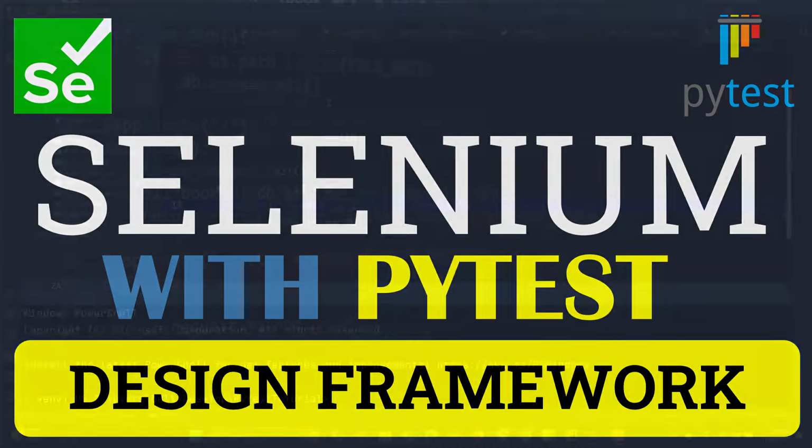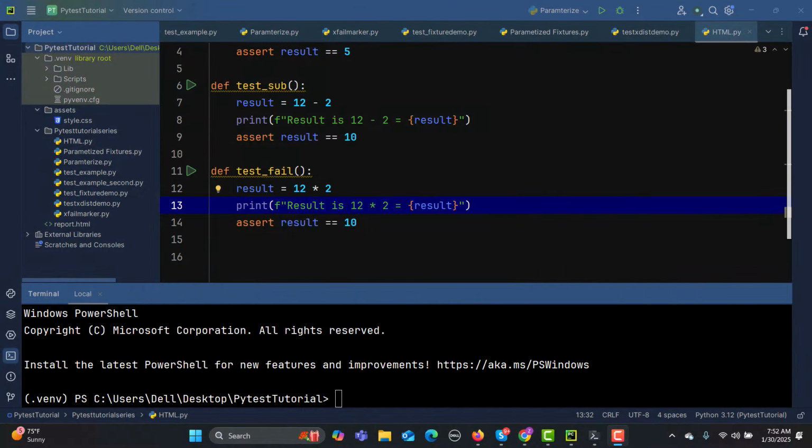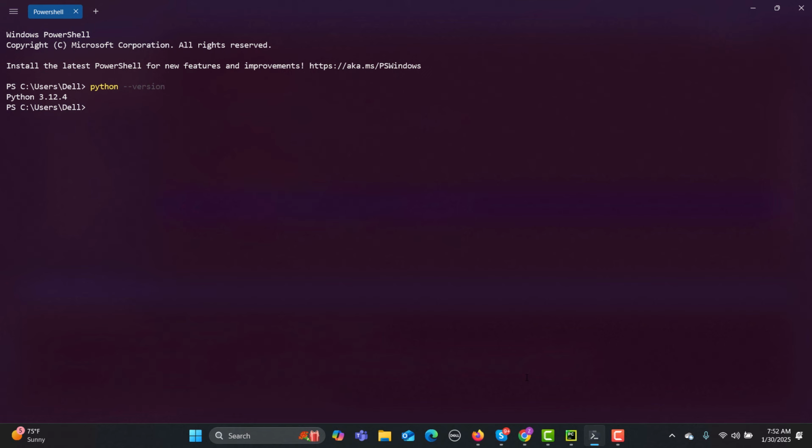So let's begin. Before we start designing a framework, you need to ensure that you have Python on your system and some IDE to develop this framework. Once you install Python, go to the terminal and type python version, and if you see the version number here, this means that Python is installed successfully on your system.